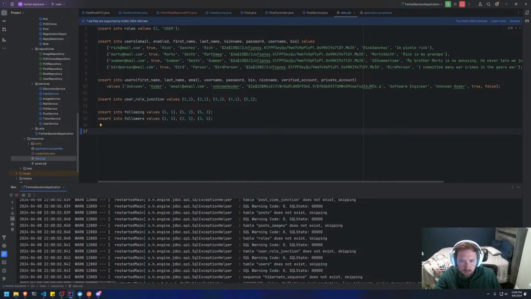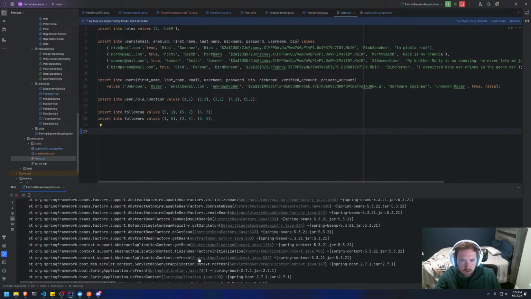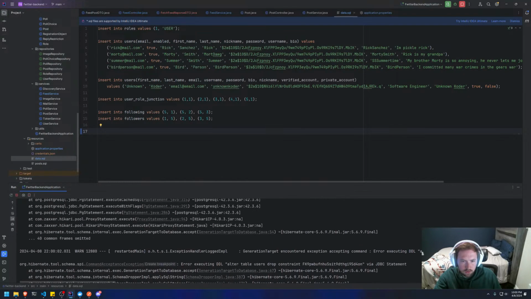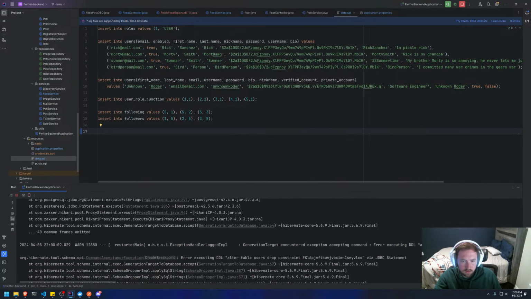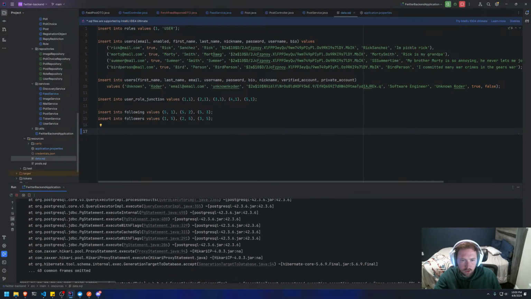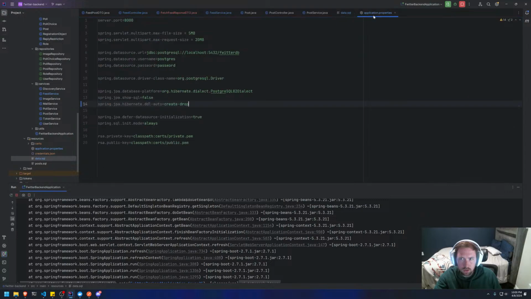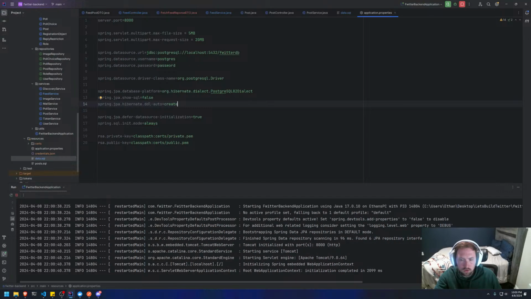But I'm also going to see what this is. So, what is going on with these? There's an exception here: relation users does not exist. Alter fails. I feel like there's some weird stuff going on with our database in general. Like, what if I change this back to create?